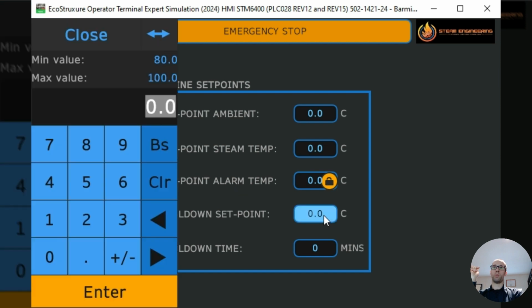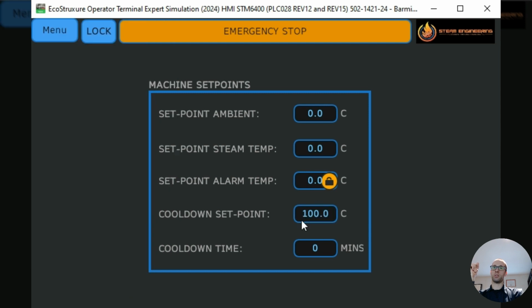The cooldown set point here dictates to the computer that it must maintain whatever threshold temperature is input. For instance, I put in 100 degrees Celsius in this case, so it will have to maintain lower than 100 degrees Celsius for a period of 5 minutes, which works in parallel with the cooldown time length to actually stop the appliance at a complete stop.